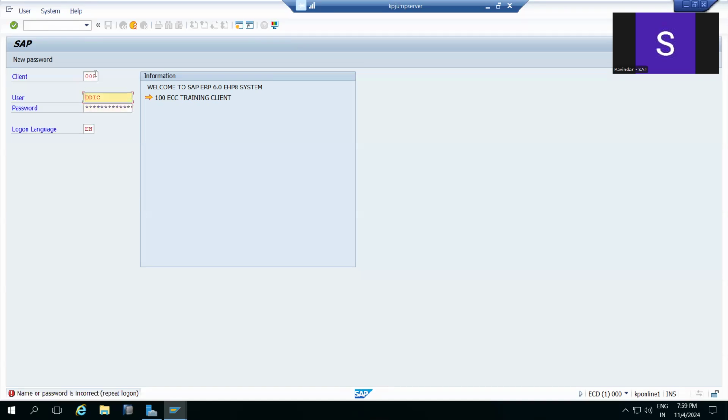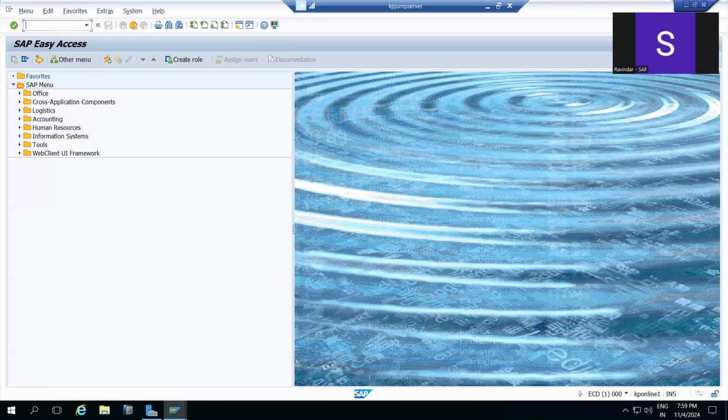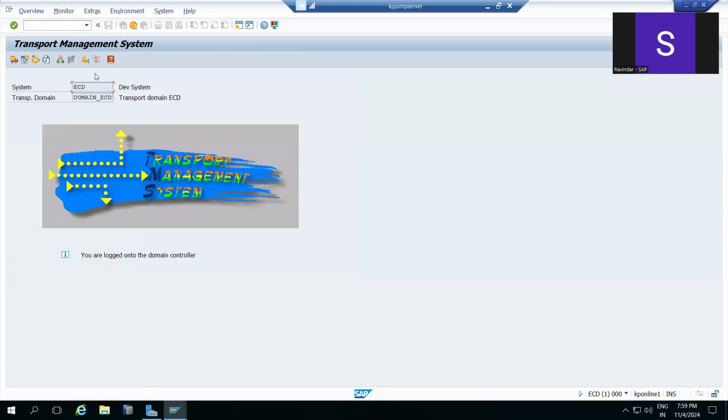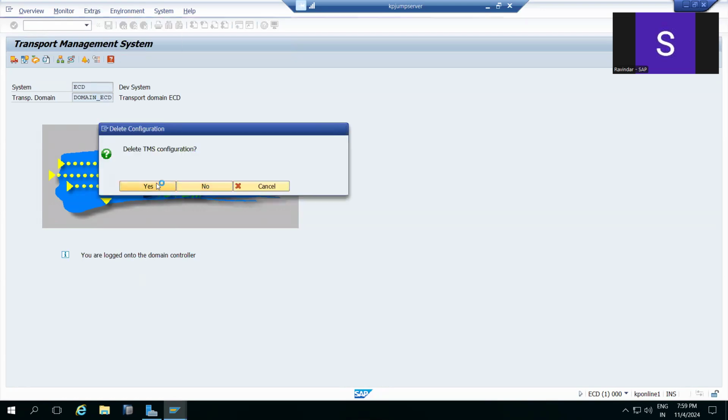Why is everything not working? DDIC. So STMS. If you give ECD as a separate system, and that is also a separate system, then how will the changes be moved from one system to another system? That is wrong. So we need to delete these configurations.